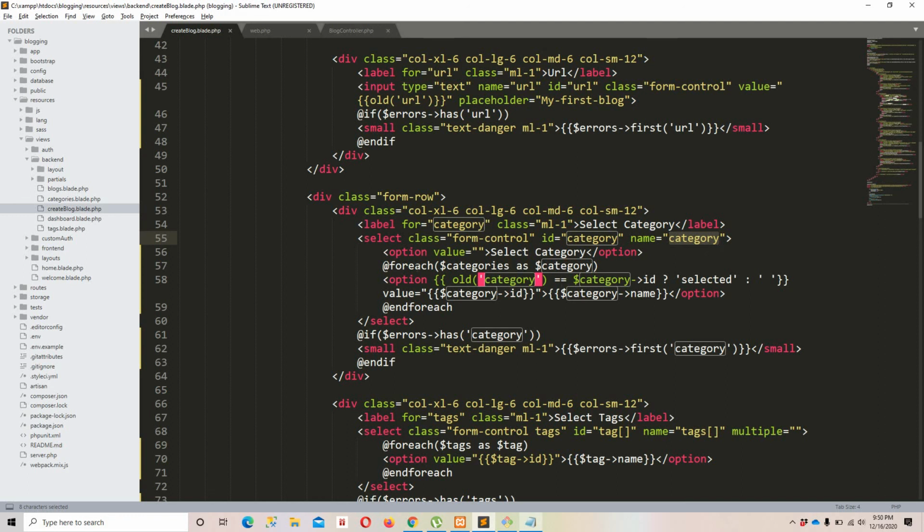What I'm doing right here is, because we are using foreach to print our options, I'm using old category and matching it, or basically applying a condition: if old category equals the category ID that you are currently printing with the help of foreach. Just match the ID with the old category, and if it is equal to the old category ID, apply it or mark it as selected. Other than that, do nothing in this case.